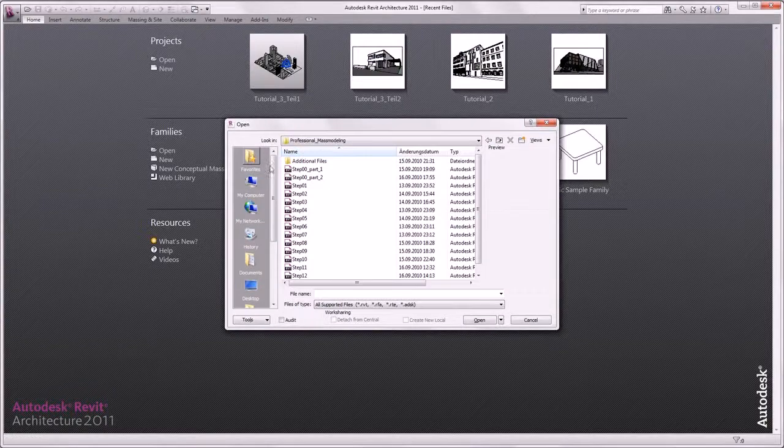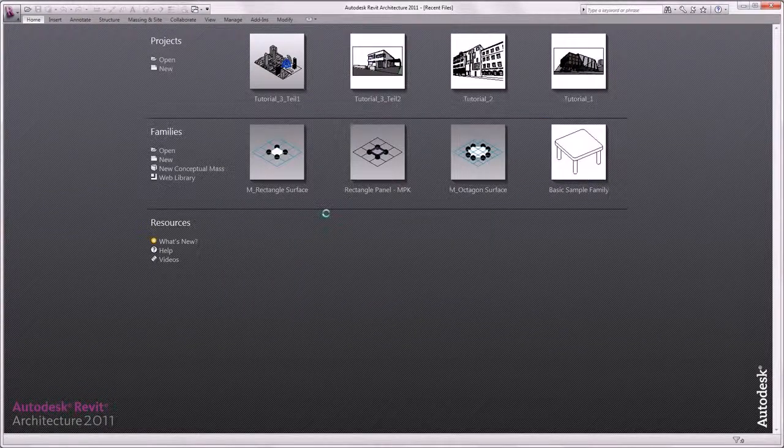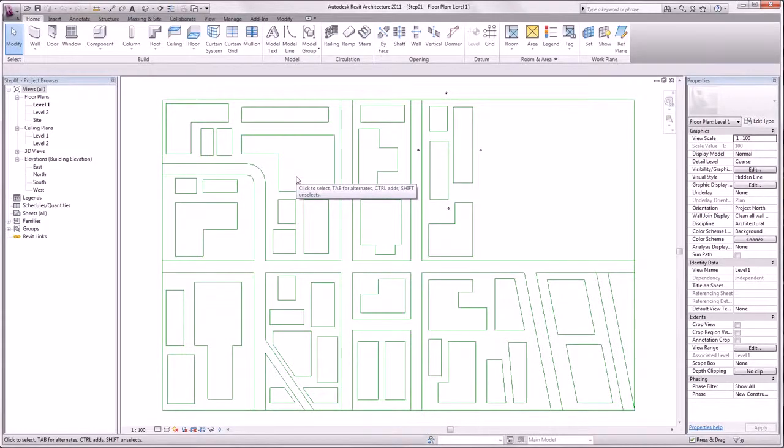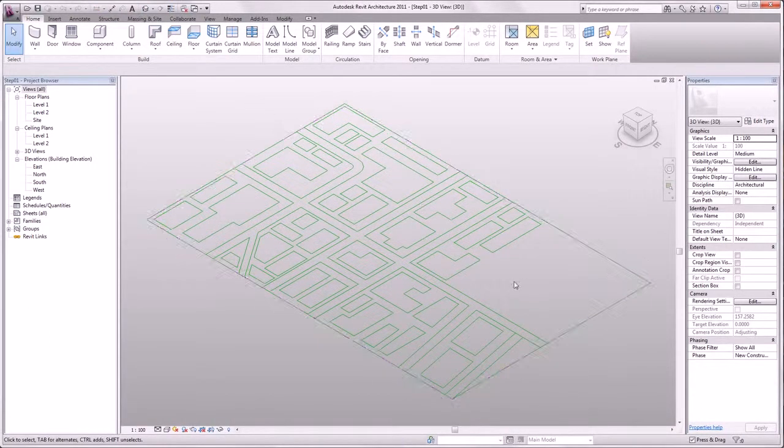We open our step 1 file. Here we see we already imported a site plan. We want to create our first mass model over here. So we switch into the 3D view. We zoom in a little bit.